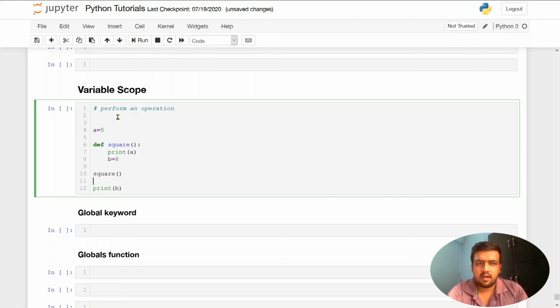So whenever you are creating a function and declaring a variable in that function, then the scope of that variable is only limited to the function. So your main program and your function have a different variable space. I can show you with an example.